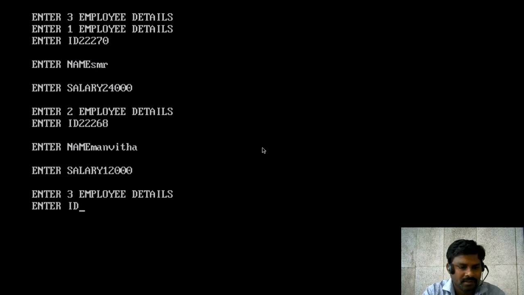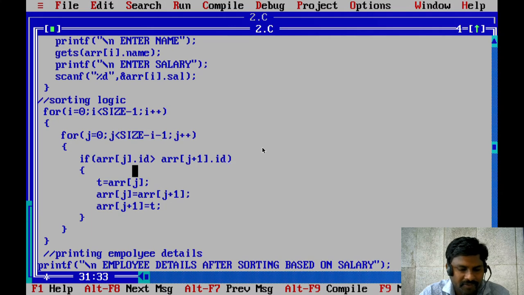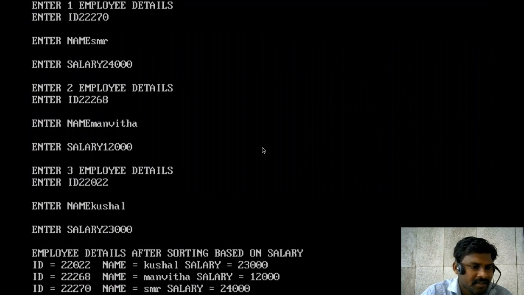Employee ID 22290 or so, employee name Kushal, some salary is 23,000. Now data is sorted based on the ID. So Alt F5. Here IDs are 22022, 22268, 22270.